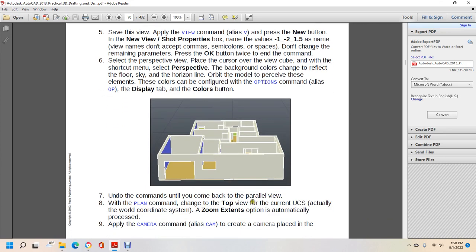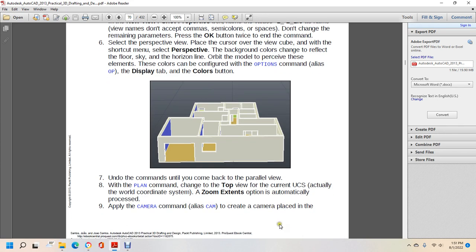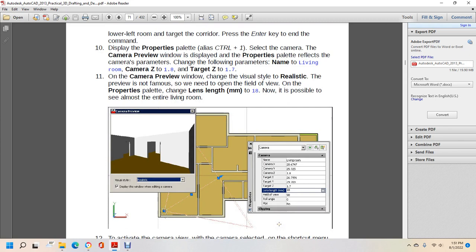Undo the commands until you come back to a parallel view with the plan command. Change to the top view with the UCS, the world coordinate system, with the zoom extents option applied automatically. Apply the camera command, alias CAM, to create a camera placed in the lower left room, with the target, and press the Enter key at the end of the command.